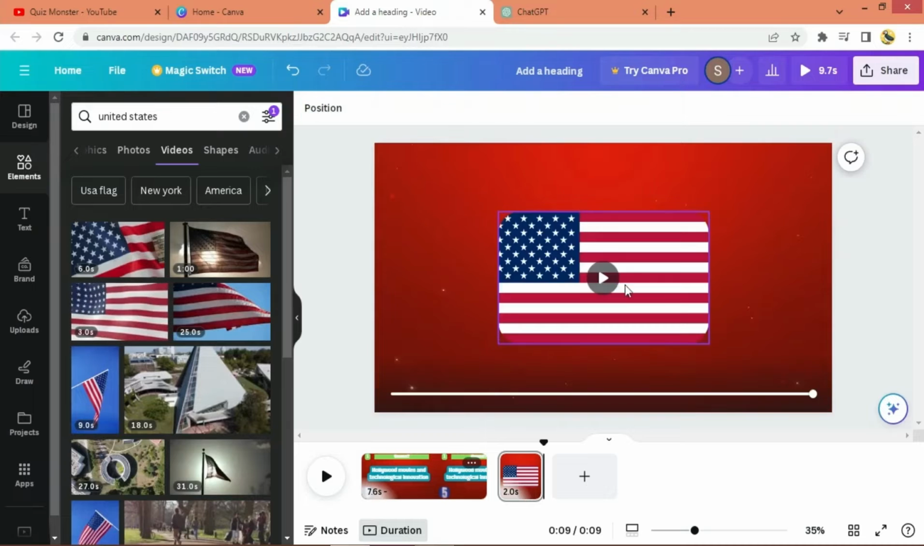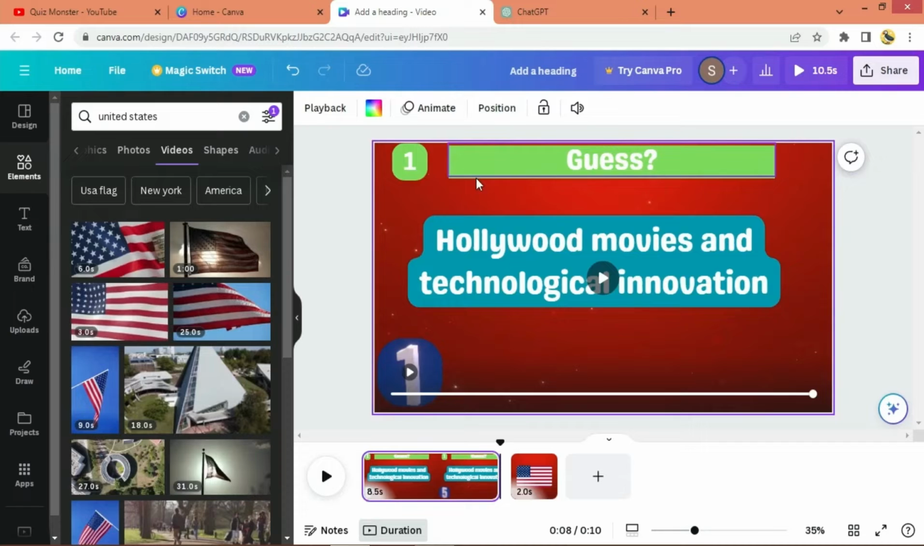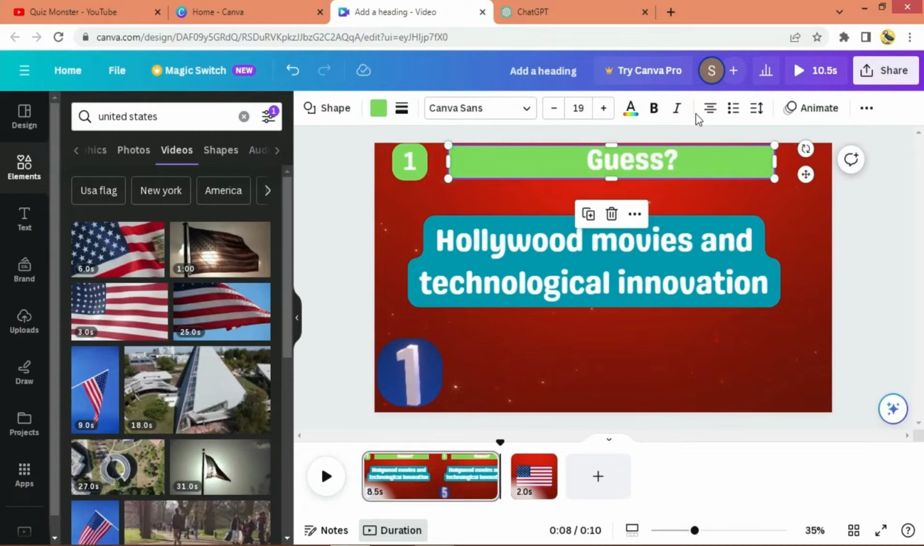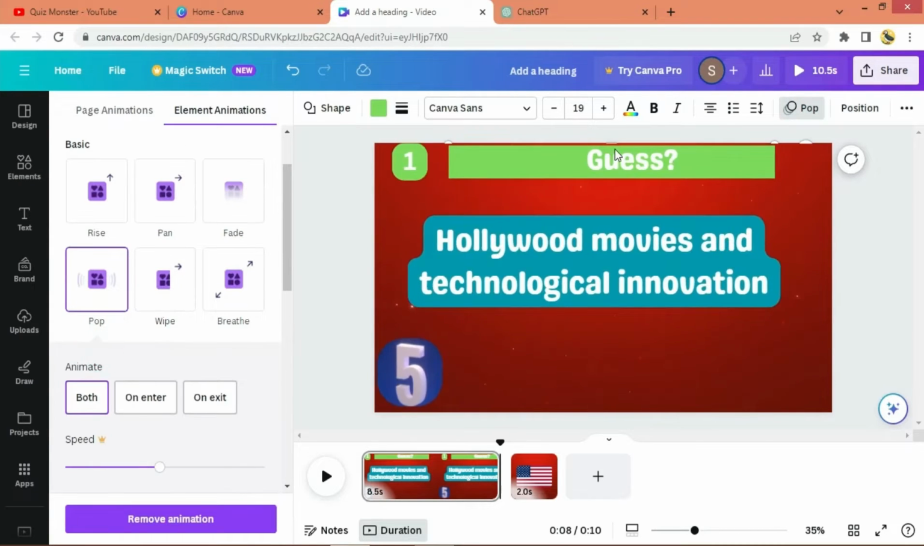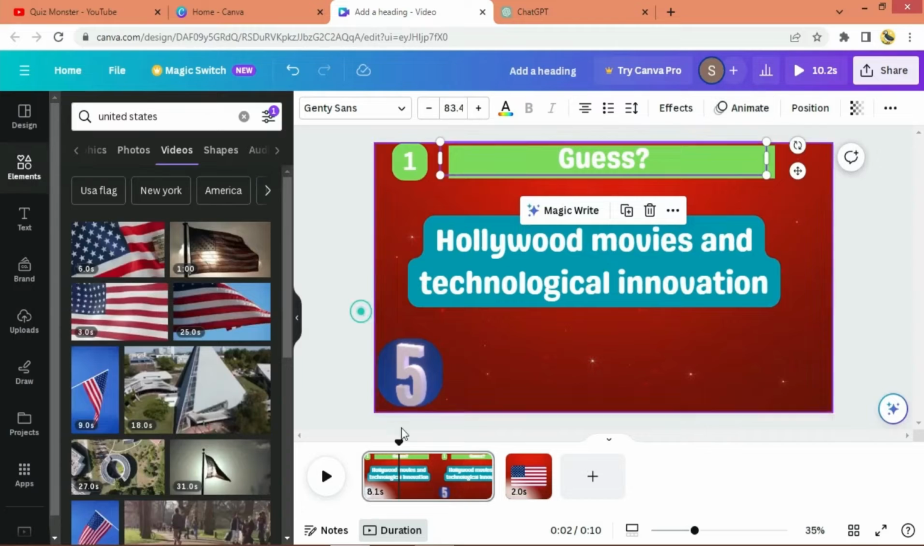So I am putting this flag into this frame. Perfect. See, it is perfectly fitted in this frame. Now I want to animate this frame and know how to animate an object in Canva because I already told the step at the start of the video. And if you are watching this video without skipping, then definitely you know how to do it.